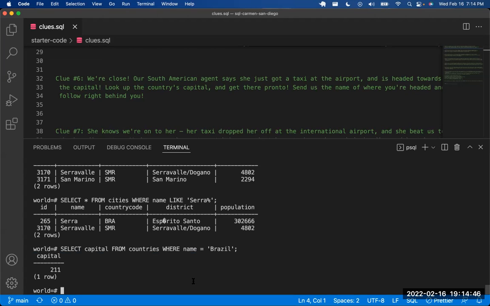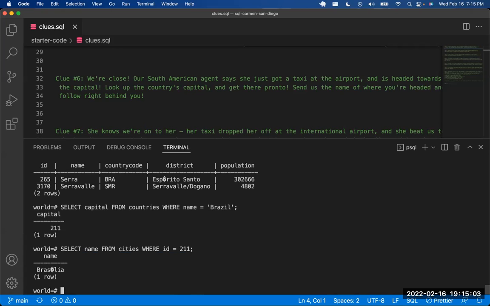Then we did select name from cities where ID equals 211. Yeah, that's right, that'll get it. Dope. Oh wait, Brasilia. Brasilia. Yeah.